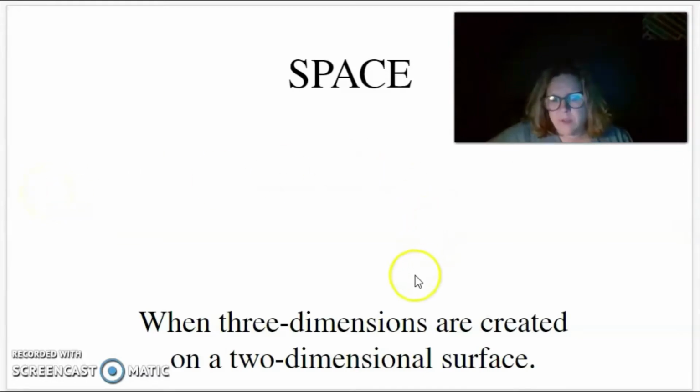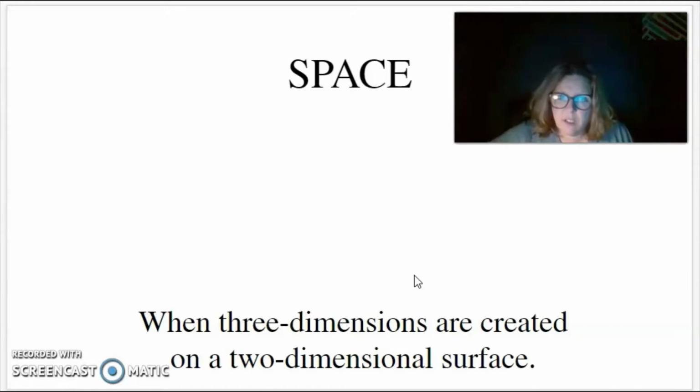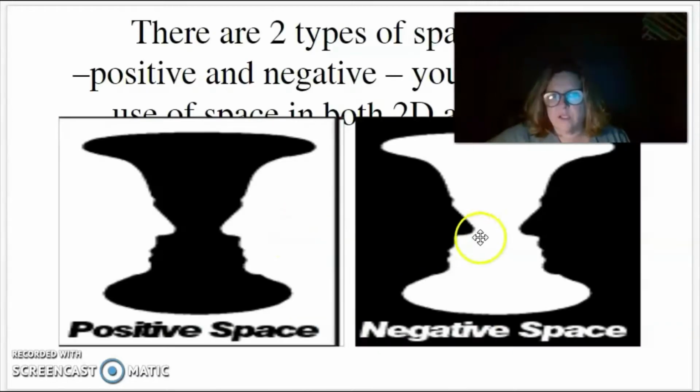So space is when 3 dimensions are created, or the illusion of 3 dimensions are created on a 2-dimensional space. So in other words, it's when we can look at a painting or a drawing and we can see what's supposed to be in the background and in the foreground, and it actually looks like that. How does an artist trick the eye so that it looks 3-dimensional when really it's on a canvas or a piece of paper, which is a 2-dimensional surface? There's a number of different ways that artists can do this.